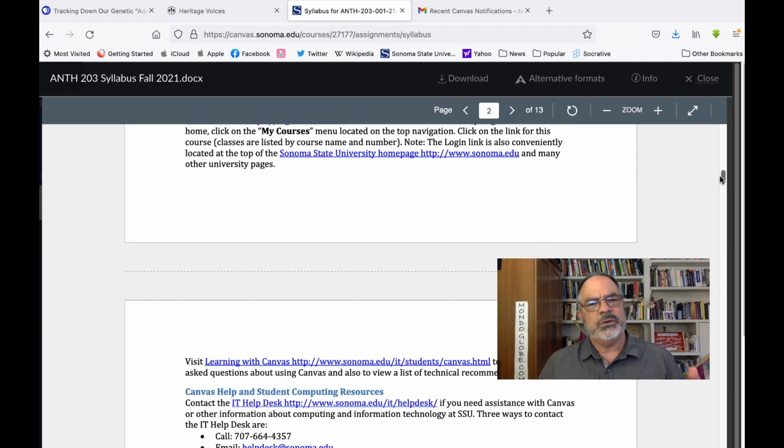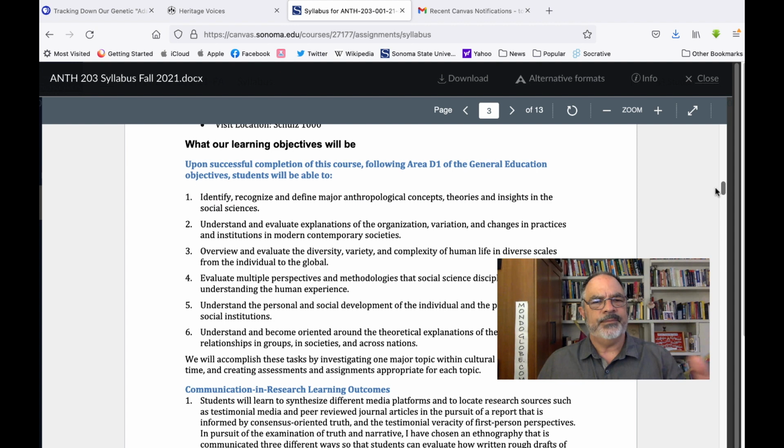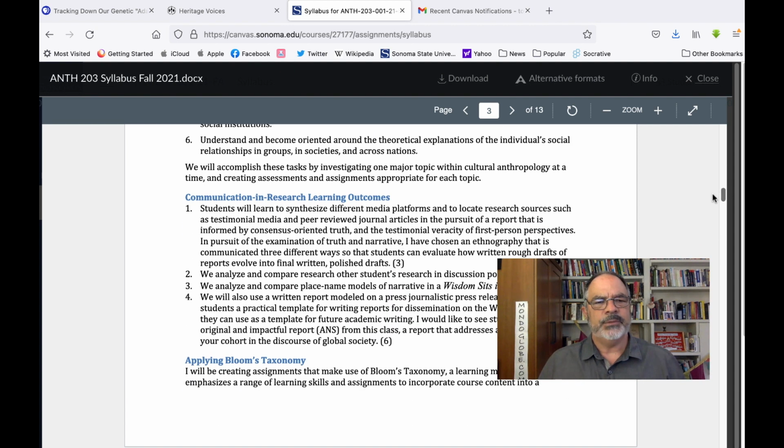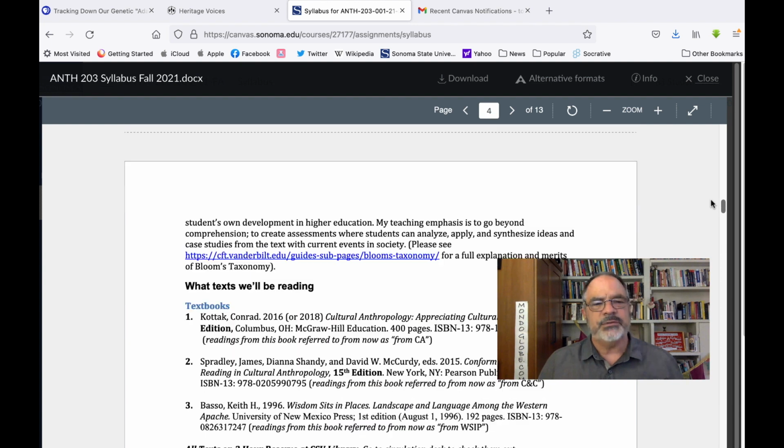So these are Canvas courses, right? And so you'll get used to using this. Here are our learning objectives, communication and research learning objectives. Please read this over. It's very important.